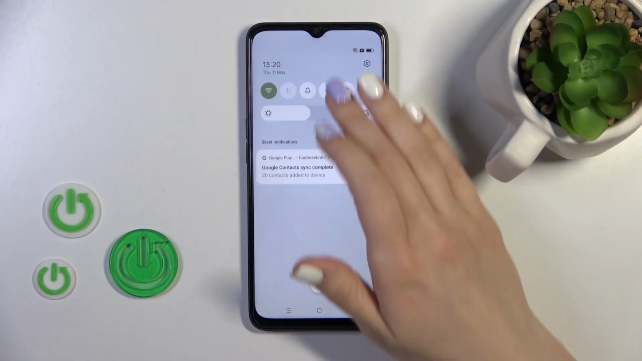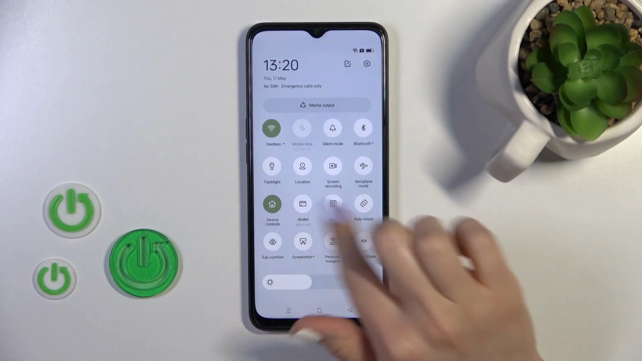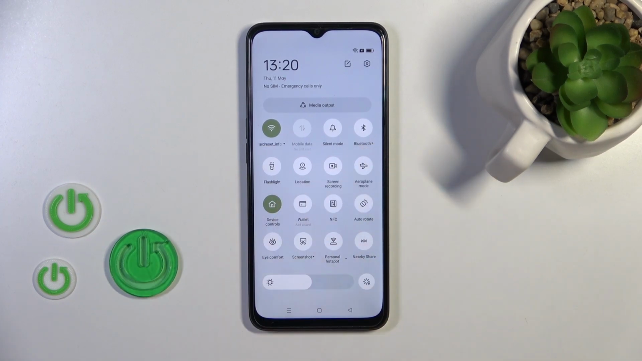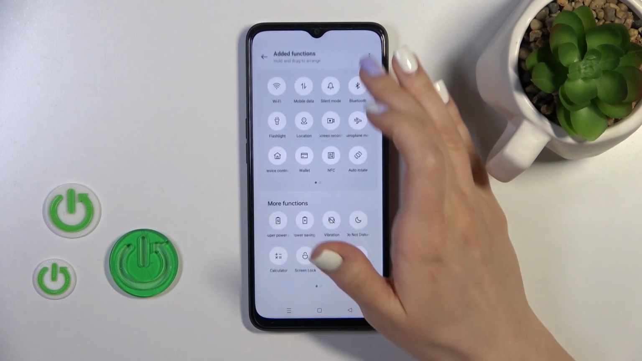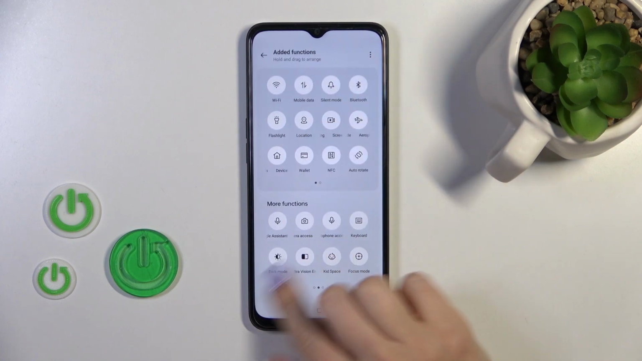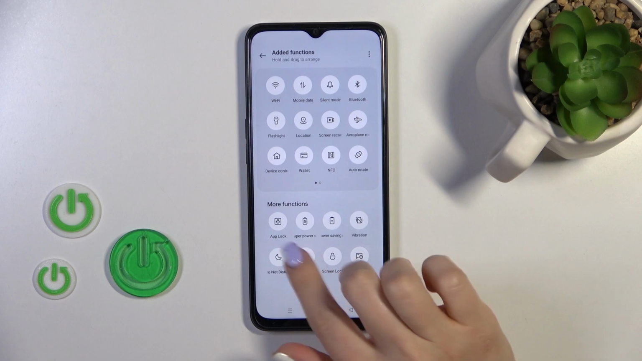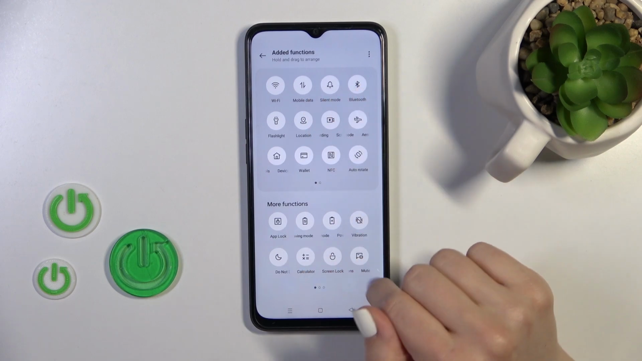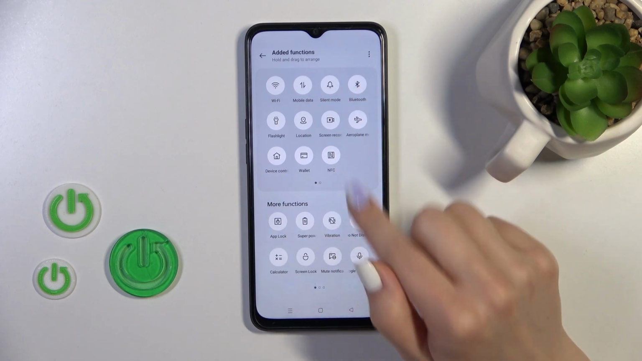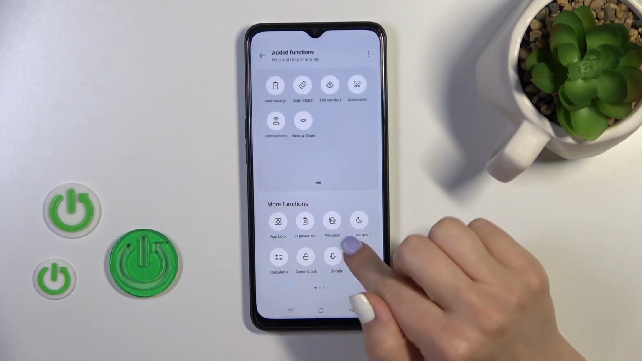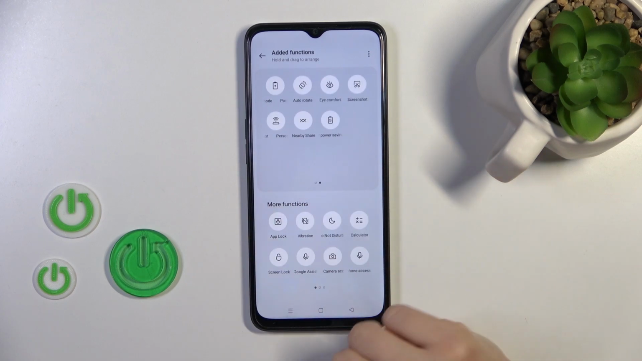So first open the control panel, and if you want to add some options here or remove some of them, or just change the positions of the icons, you should click here on the settings option, and here you'll see more functions, invisible options, which you could add to your panel. To add them, we should just hold and drag the option here to the subsection.